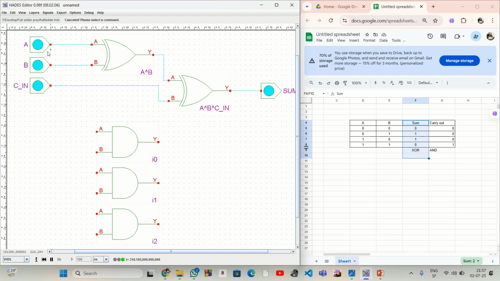So the first one, which is A, I'm going to combine it with B and call this as AB. Then I'm going to call this here as BC in. And finally, I'm going to call this as AC in. So AB will be connected down here. So I'll add a wire segment and connect AB. Connect A to AB and also B to the same gate.